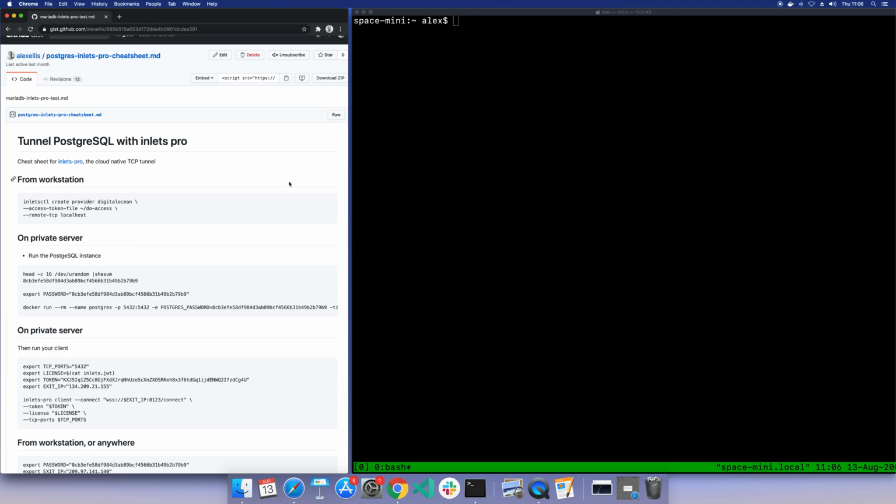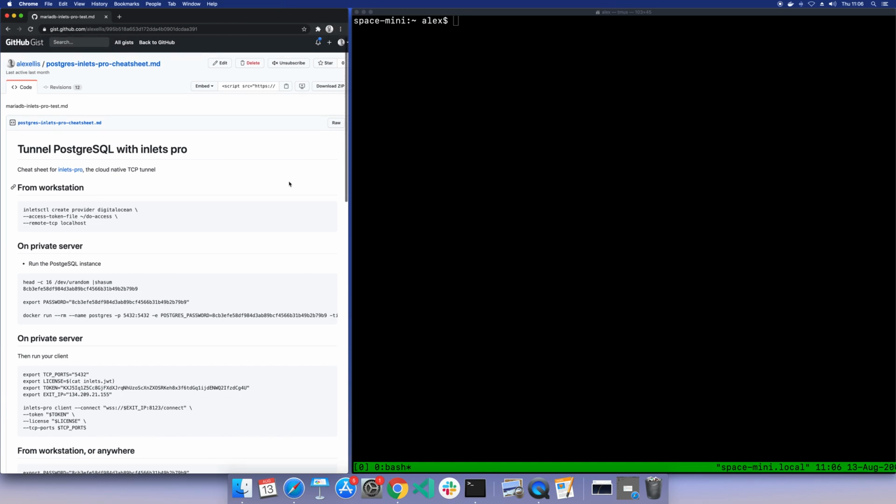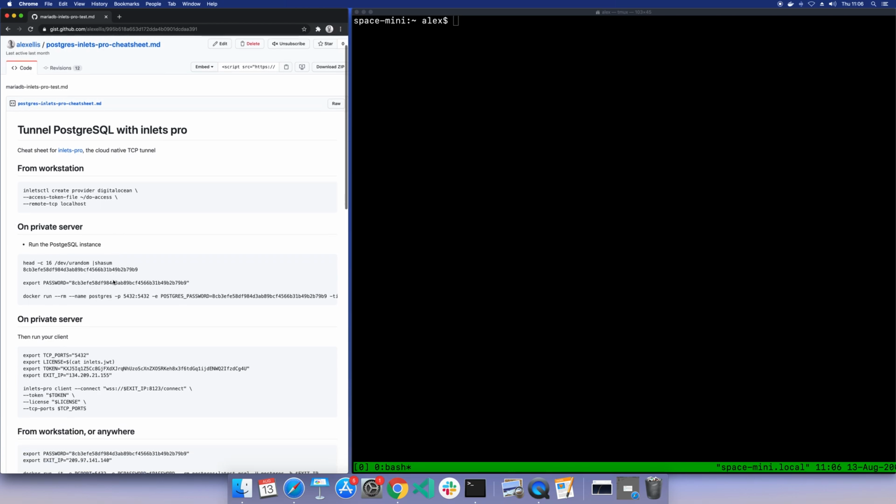I'm going to show you how to create a raw TCP tunnel from any computer. It might be a Docker container, Kubernetes cluster, Raspberry Pi, your office, and then connect to it over the internet.